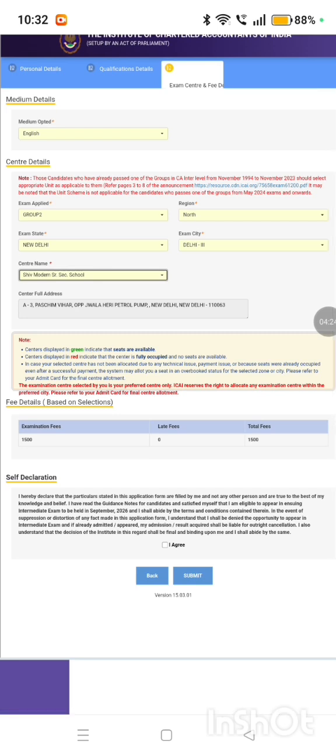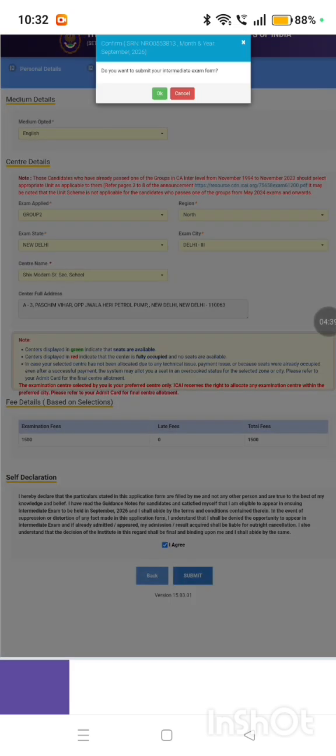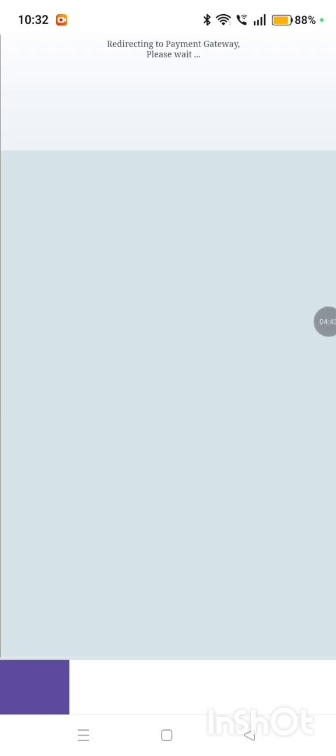Thereafter, the examination fee is 1500 and the total fee is also 1500. Then I will select I agree. All the details shall be rechecked by you. Then select the submit button. And then you will jump to the payment page.